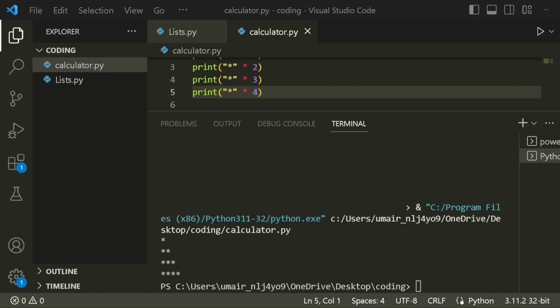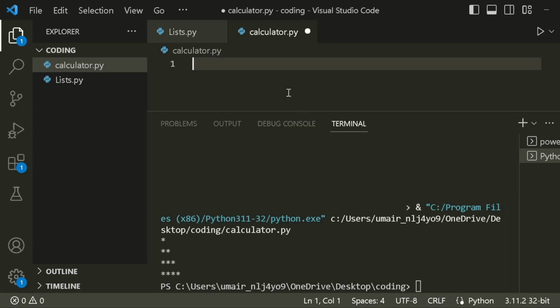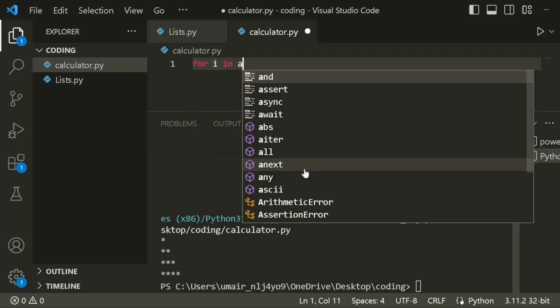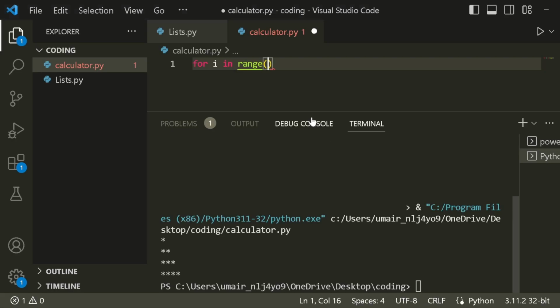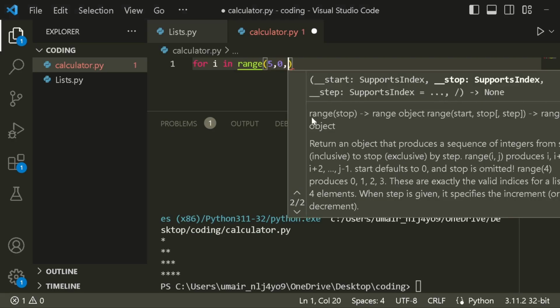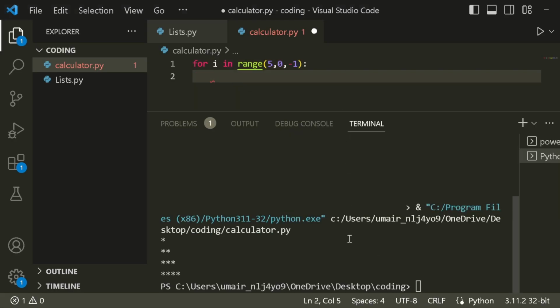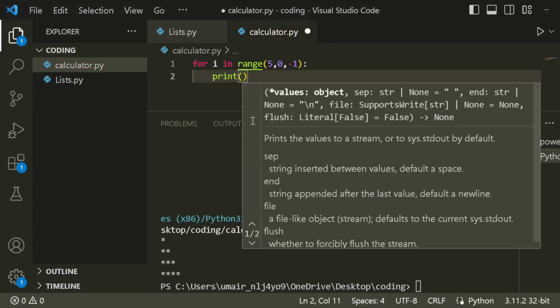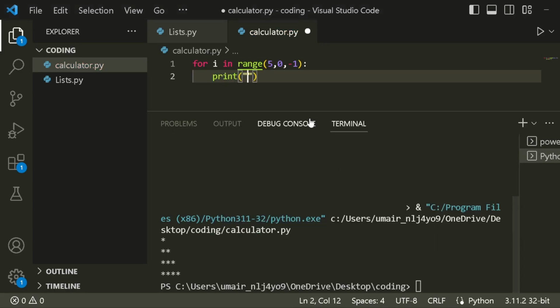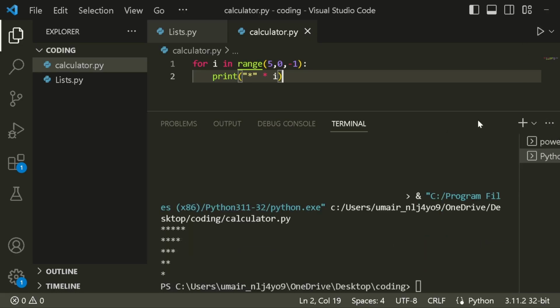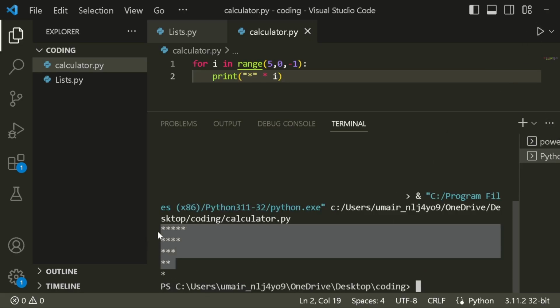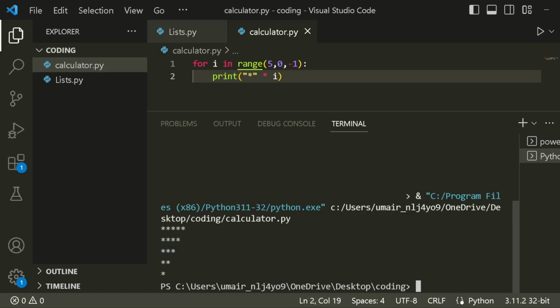Now let's upgrade the pattern. Let's make the pattern upside down. Let's write a program: for i in range 5, 0, and then -1, and we'll put a colon here. Then we'll write print star times i. Now let's execute the program and see what it ends up printing. It ends up printing an upside down right angle triangle.